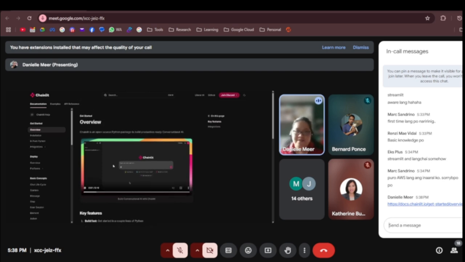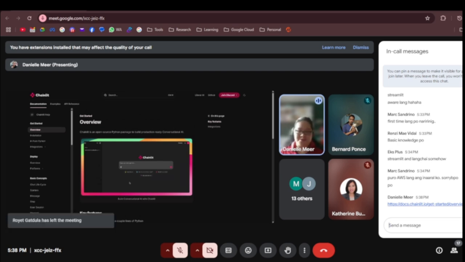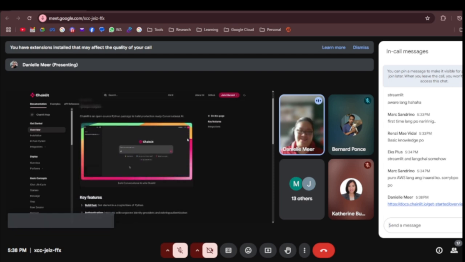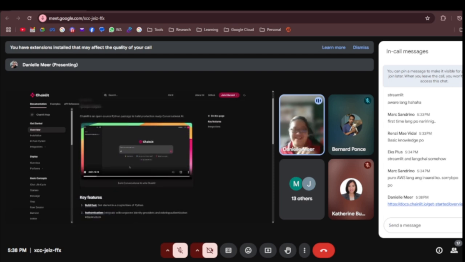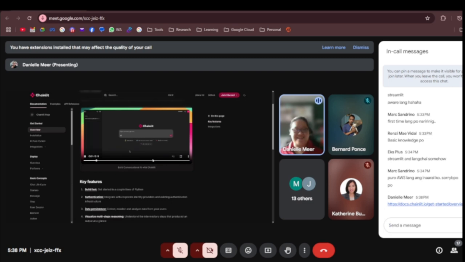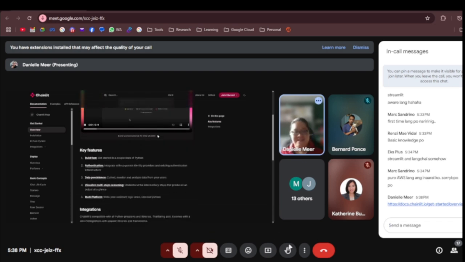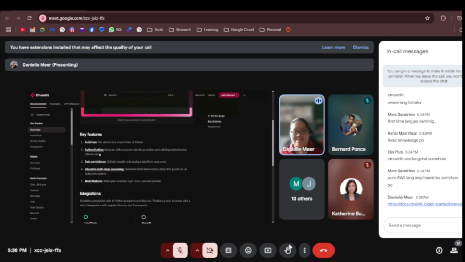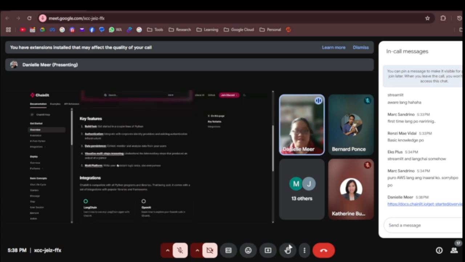And as you can see, it's an open source Python package to build production ready conversational AI. So this is what it looks like, right? This is what it looks like. And it's just like ChatGPT, but for your local host. Okay? So yeah, key features: build fast, authentication, data persistence.